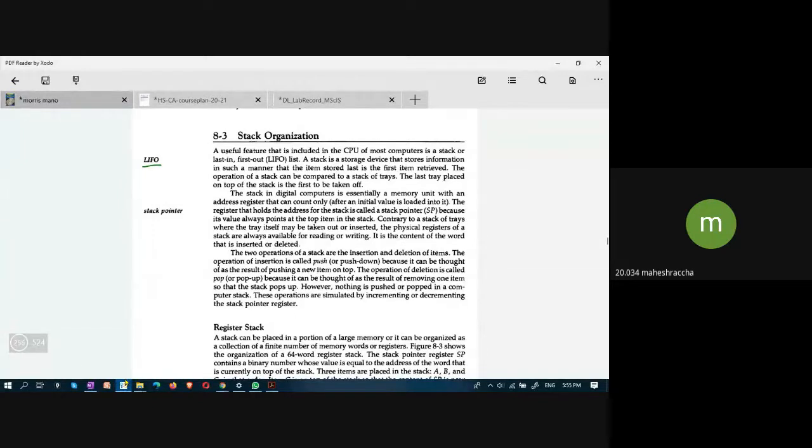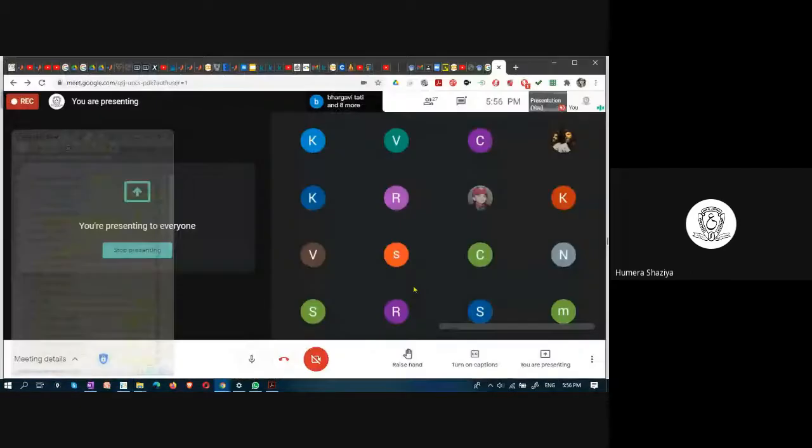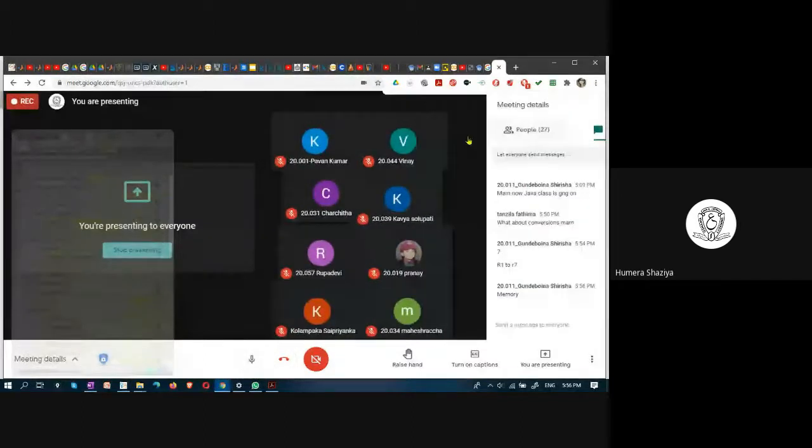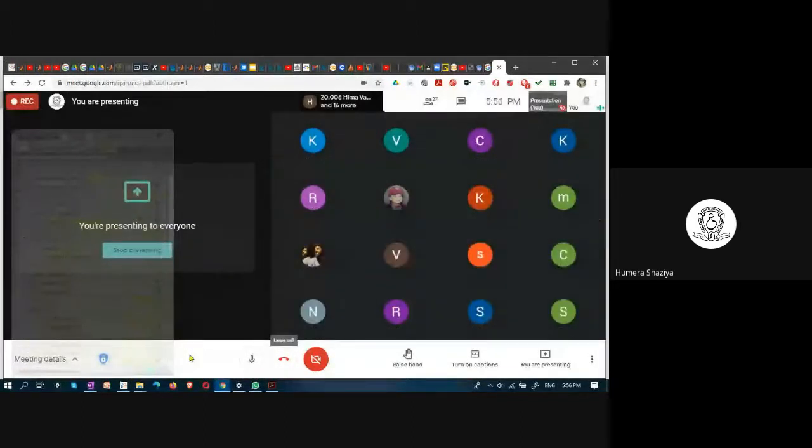In data structures, ma'am. Where in DBMS? In memory. Yes, very good. Stack is used in memory. How is stack used in memory?